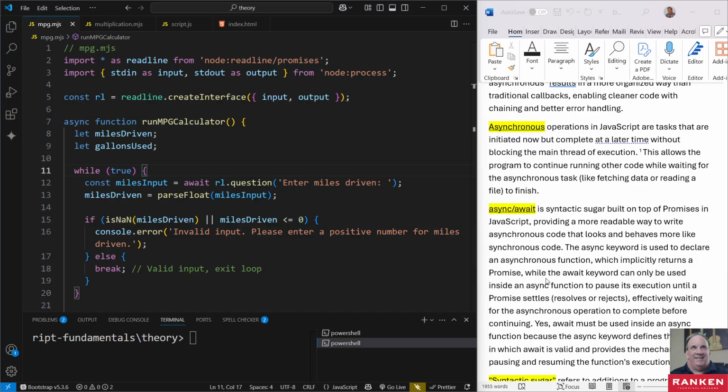The async keyword is used to declare an asynchronous function. So by doing this, you're saying, hey, this is an asynchronous function, which implicitly returns a promise. The await keyword can only be used inside an async function to pause its execution. I know this is a little bit confusing, and in time you'll understand it a lot better, but this await is actually going to pause the execution.